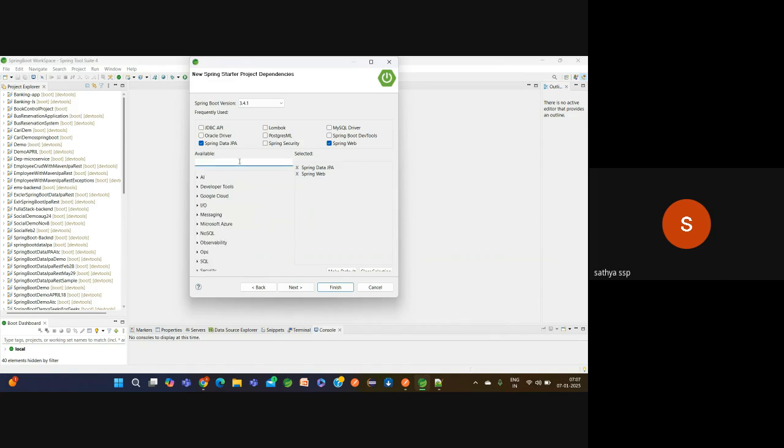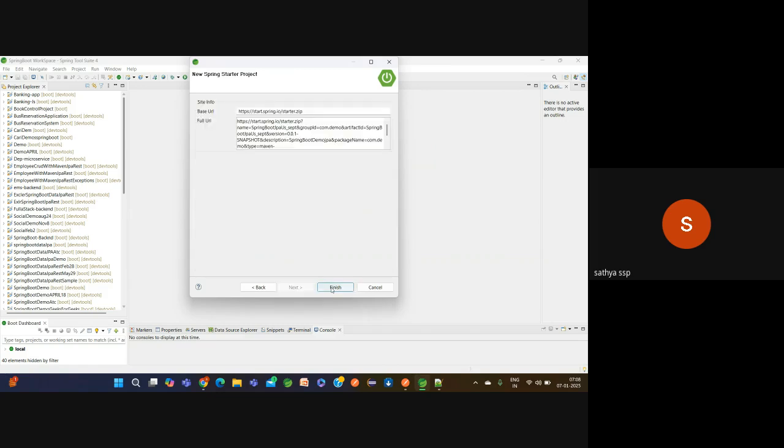Now we can work with MySQL. We can also select Spring Boot DevTools. Without restarting every time, it provides fast application restarts and live reloads, automatically reloading the application whenever we make any modifications. Till now these four are enough for us: Spring Boot DevTools, Spring Data JPA, MySQL driver, and Spring Web. Now click on next and finish.